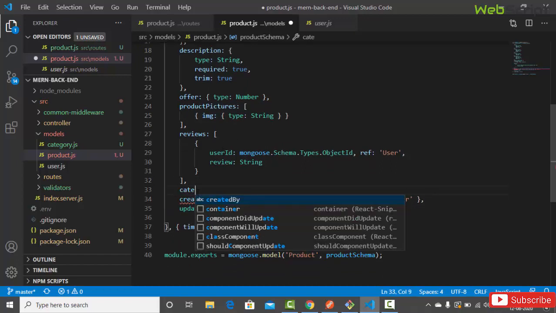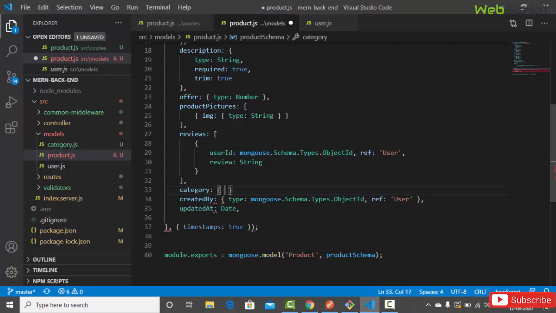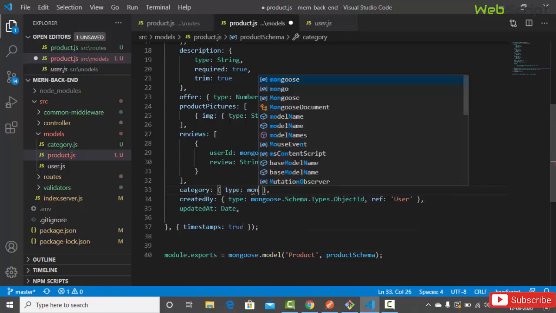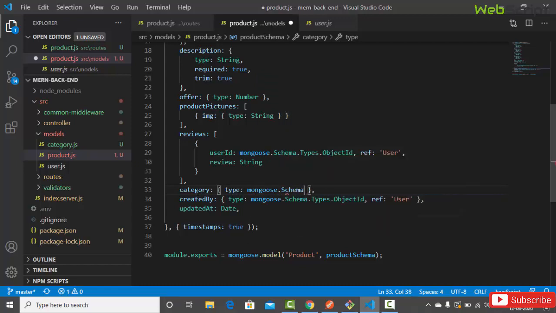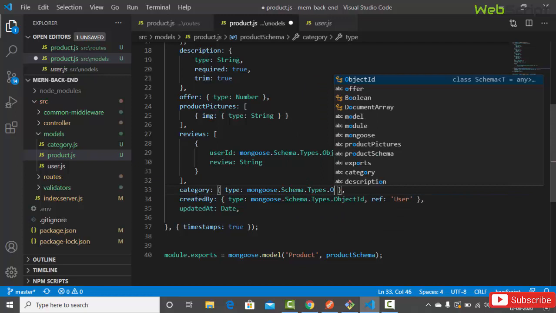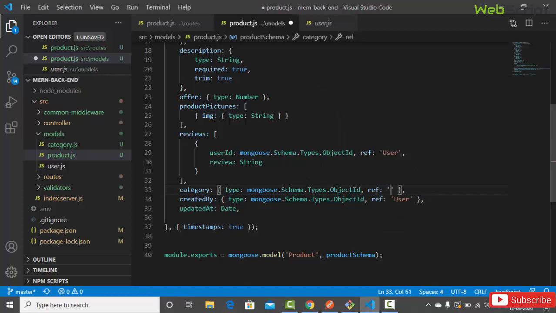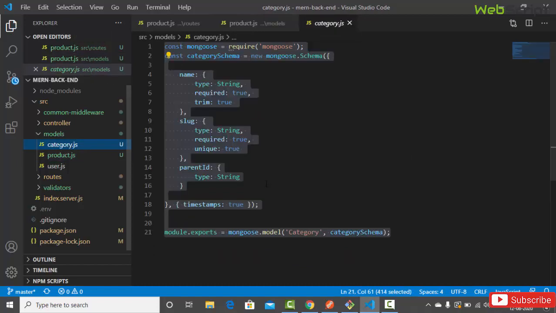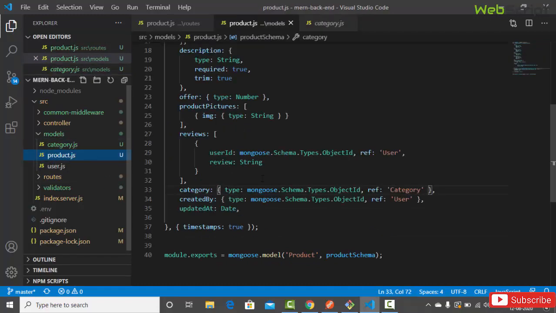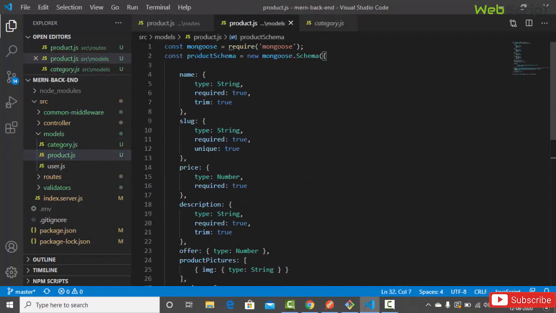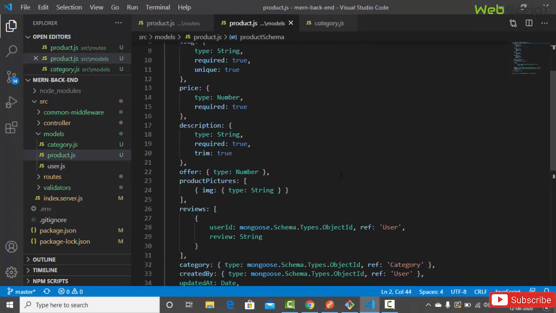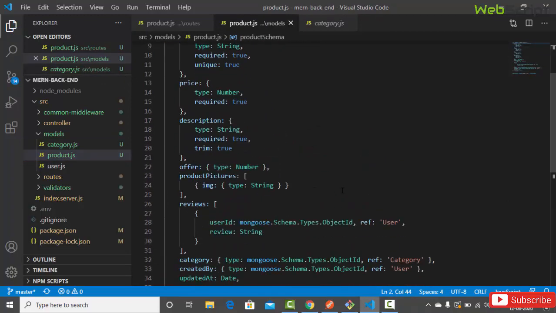So after all, products belong to some category, and here again it is going to be a foreign key, right? So it's a linking. Here I'm going to say type mongoose.Schema.Types.ObjectId, and reference. So reference is going to be the category, right? So this table, let me check category. Cool. And let's go to the product, yeah, cool, nice. So let's remove this first and save it. So our product schema is almost ready. In future we may add more columns, right?